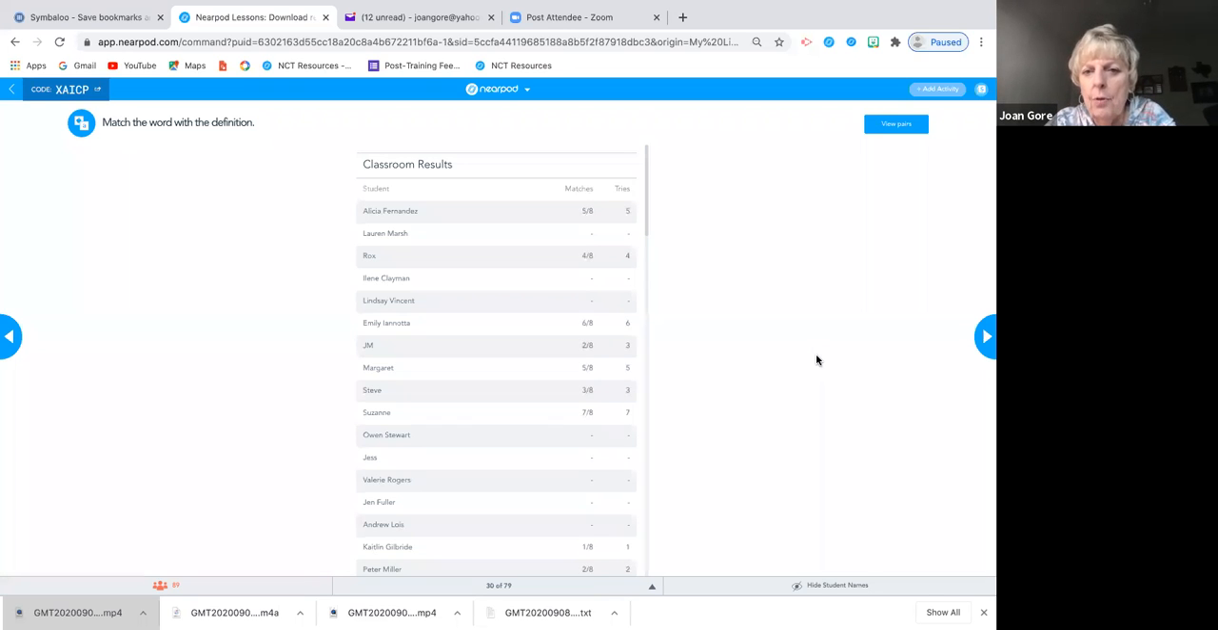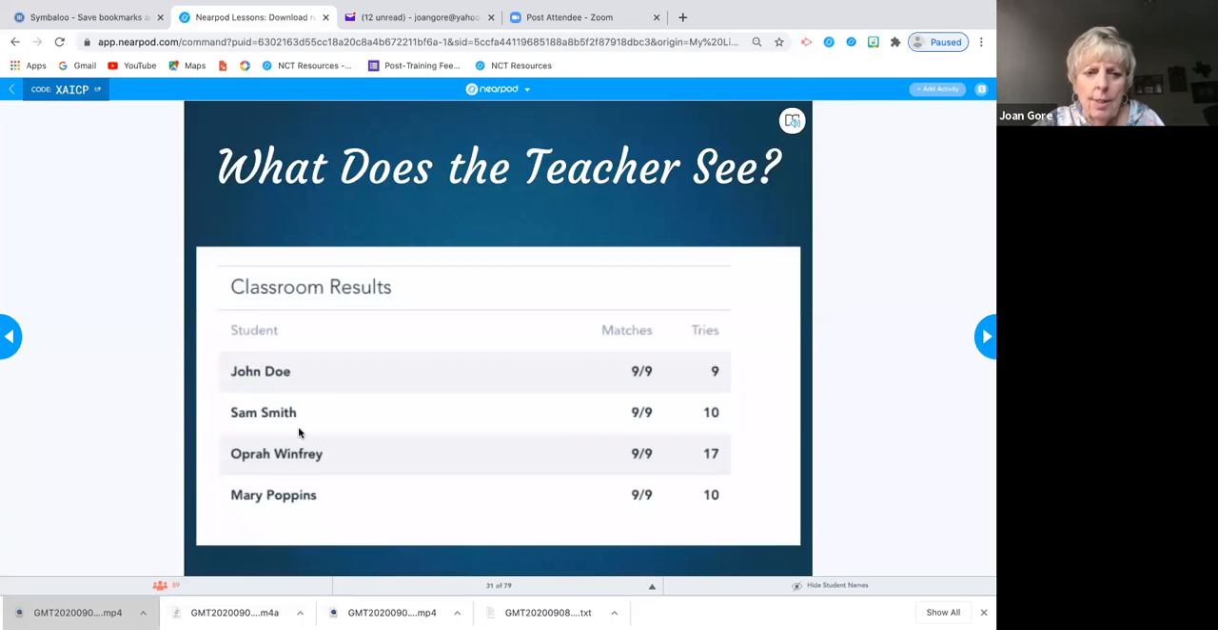What I'm seeing at this point is how many times it's taking you to make the match. If I have a student and all of a sudden there's eight matches and they're up to 20 tries, then I know they're not really participating or paying attention. So again, here is what I was seeing. I was seeing how many times, and you can see Oprah was just kind of clicking around hoping that they would match up pretty soon.